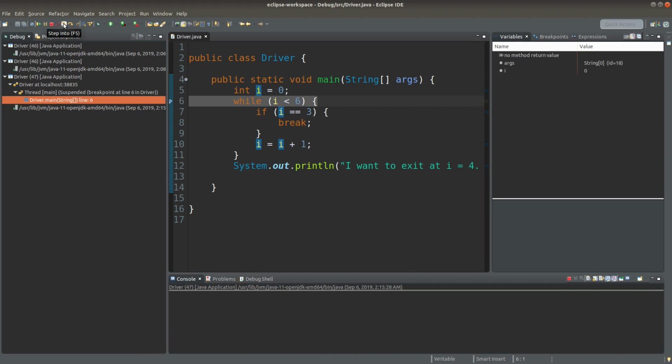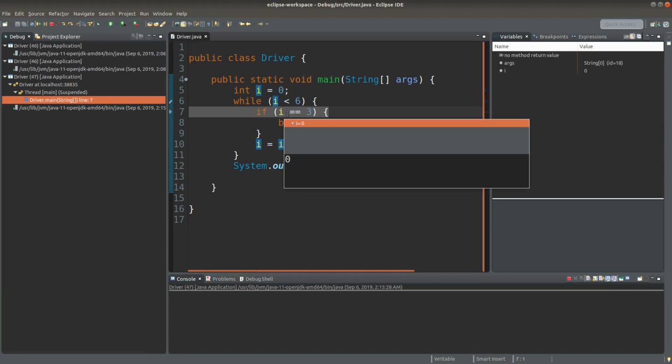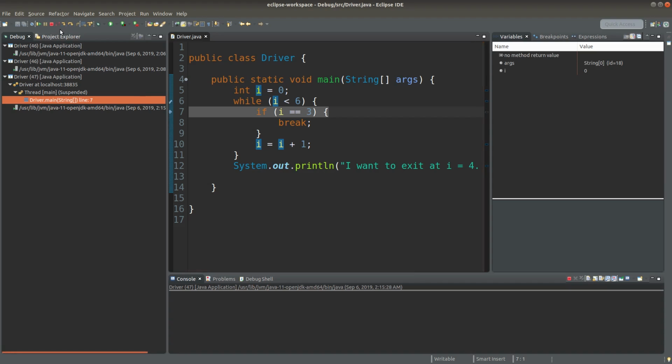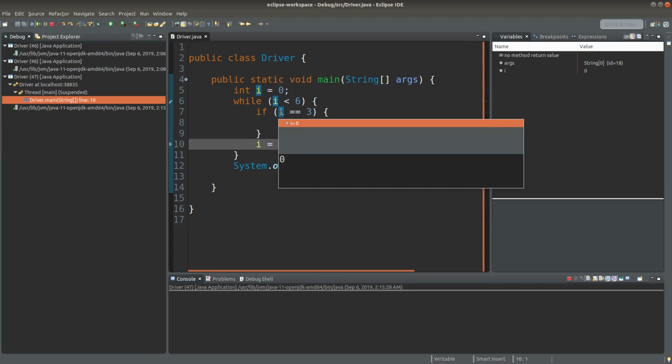Okay, when I click step into, I will go to another line followed by the line having the breakpoint. So this line is not executed yet. When I press the step into key once more, the line here will be executed. So let me do so now. Okay, when I press the step into key, we can see that i is equal to 0, so i is not equal to 3.